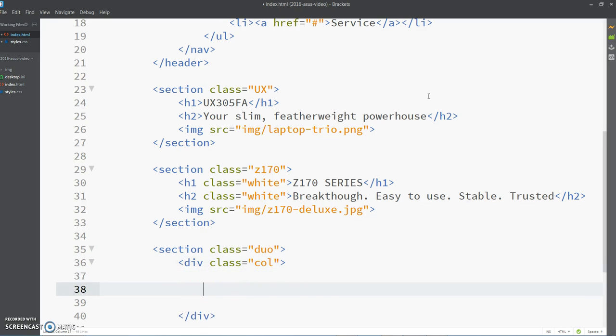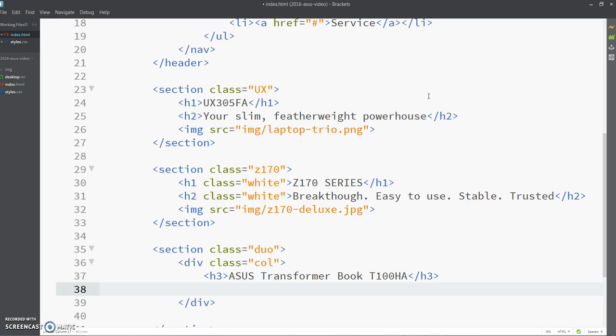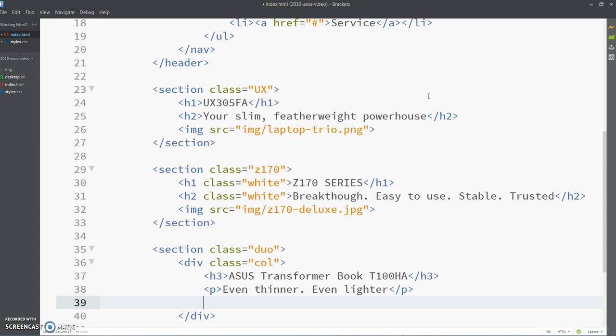And then in there I'm going to create an H3 tag. The reason I'm not using an H2 tag is because the text in this section of the website is slightly smaller, so I'm going to default to an H3 tag, and I'll type in ASUS and the rest of the text as per the website. Then the next section down is even smaller, so I'm just going to use a regular paragraph for that section and add in the appropriate text. Then the next part of that div is the image, and this one is the transformer book.